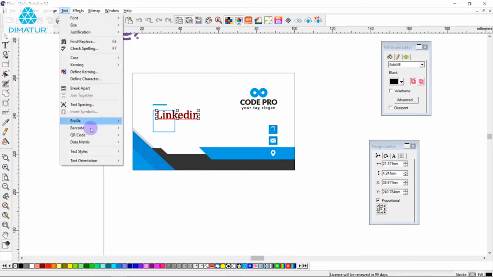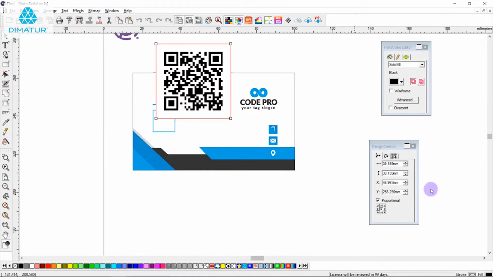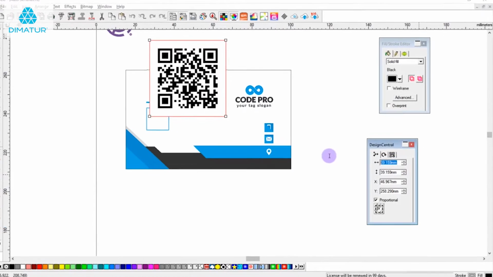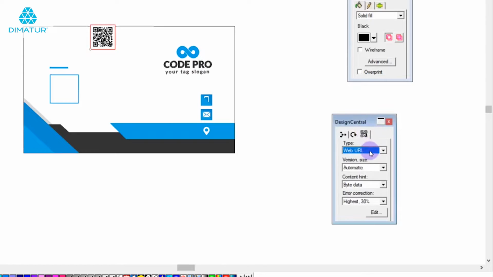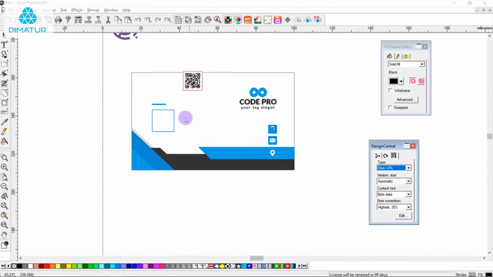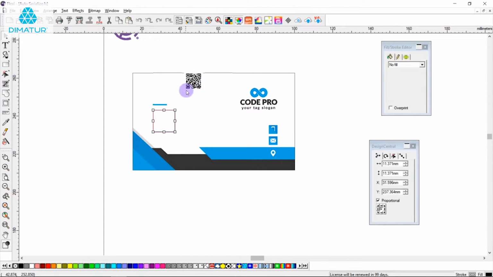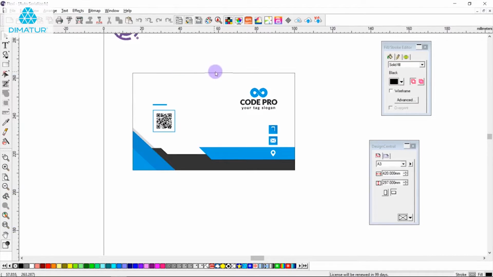If I go to text, QR code, text to QR code, I can rearrange the size here, and I can make sure that it's selected as a web URL, so when it's scanned by an application, it will be used correctly. Now, if I select and align my QR code, it's ready.